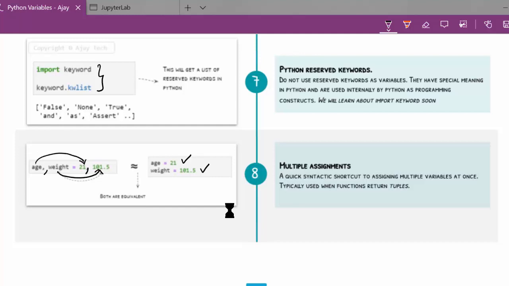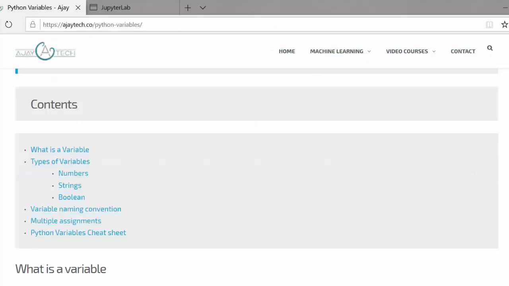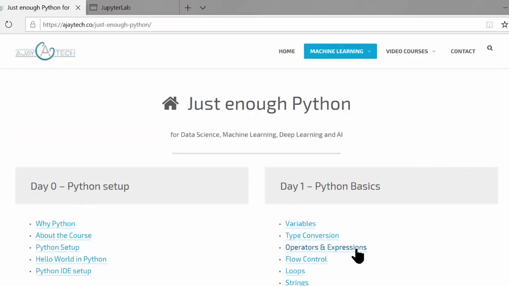In fact, you don't have to restrict it to two variables. You can say age, comma, weight, comma, some other variable equals 21, comma, 101.5, comma, whatever the third variable's value should be. So both these things are absolutely equivalent. All right, so let's go back. Okay, next, type conversion.